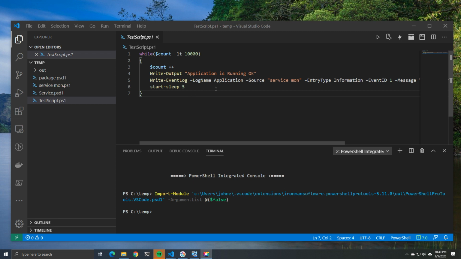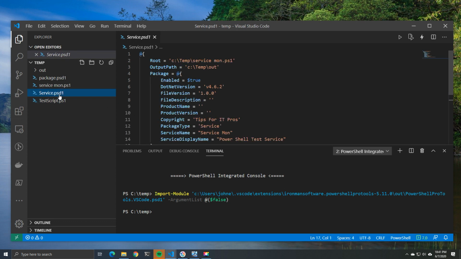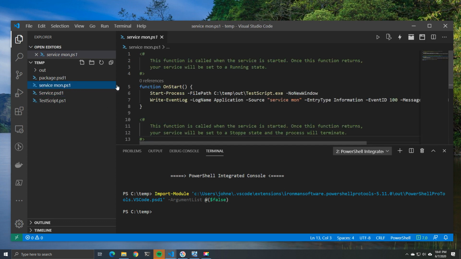I've got a simple PowerShell script, which in this case is doing a while loop and then putting output to console, or in this case also putting an output to the event log. And this is going to be compiled into an executable. And then I have a services section to this, which is also going to be compiled.